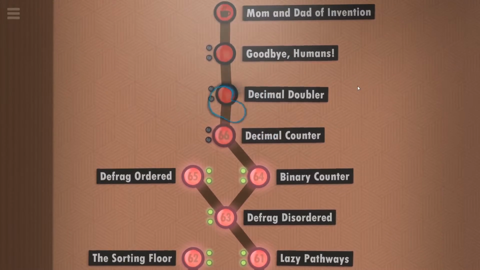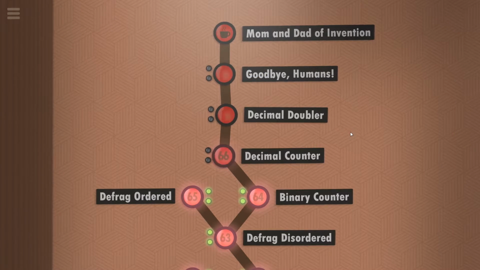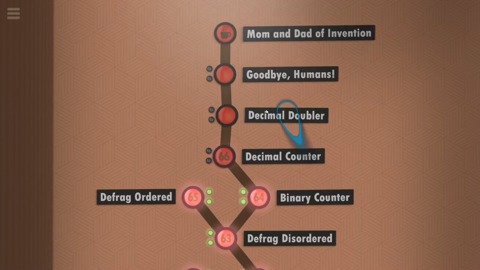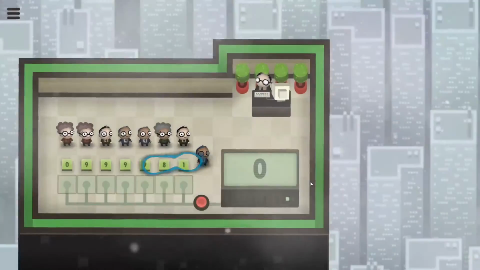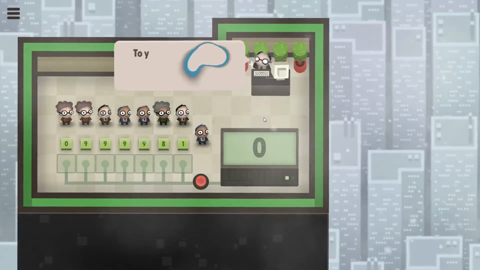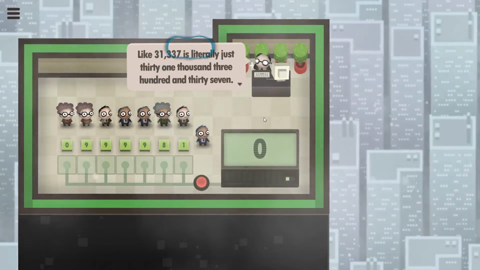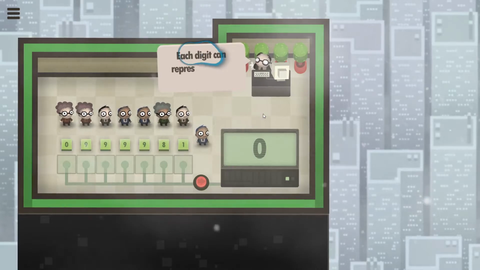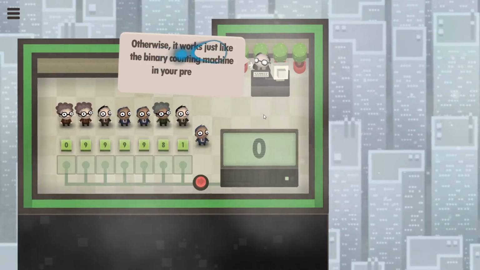But that's okay, because these 3 puzzles could literally just take forever. We've got a decimal counter, which is basically going to be this, but in tens. I'm actually curious. Oh boy. Now it works with nice normal decimal numbers. It's regular numbers, the kind we use every day. 31337 is literally just 31,337. Each digit can represent values only between 0 through 9. If you try and go higher, boom. Otherwise, it works just like the binary counting machine in your previous assignment.